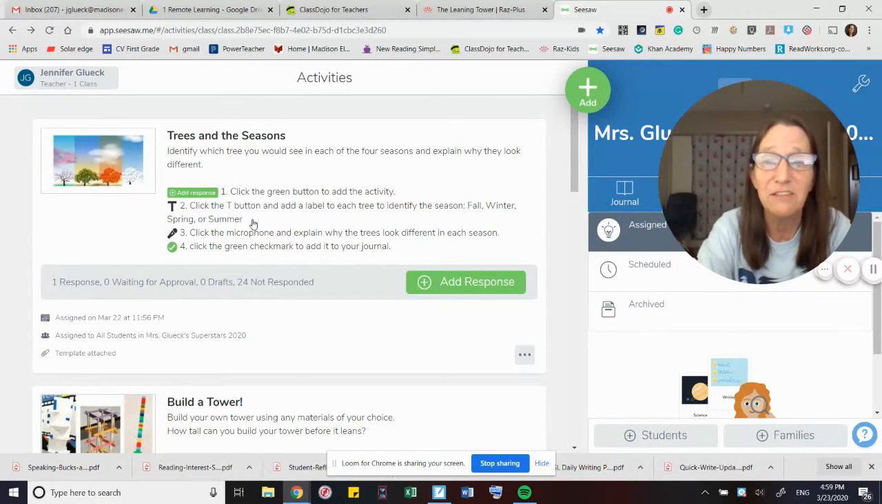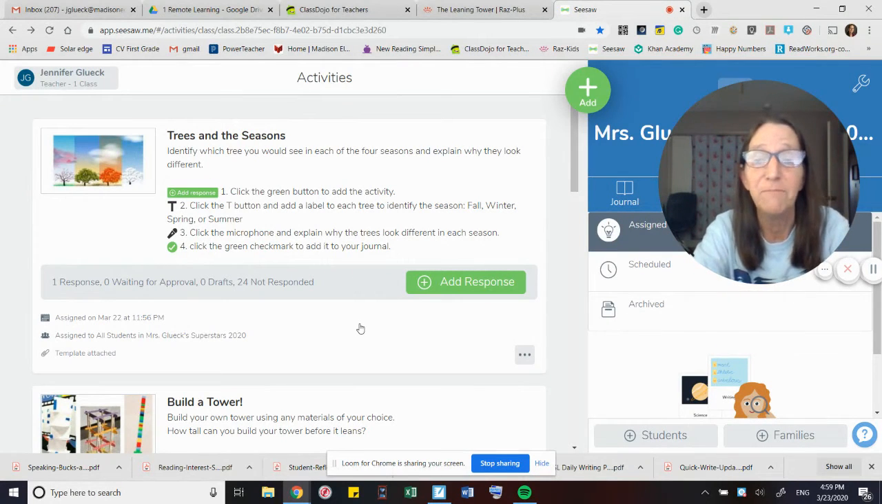I think you're really going to like Seesaw because it gives you a chance to draw and write and record yourself talking and take pictures too. So I do hope you too get in here.